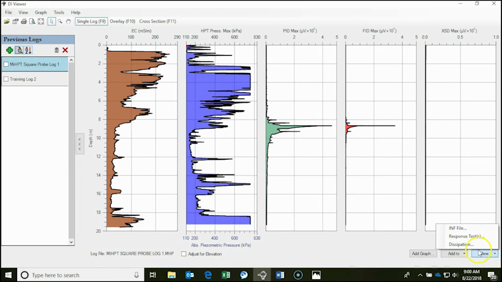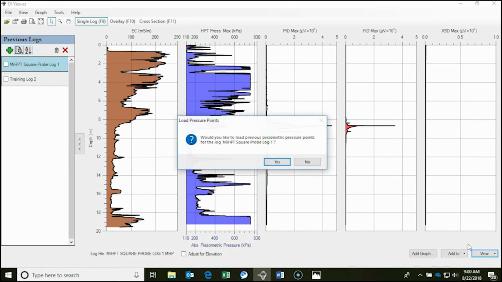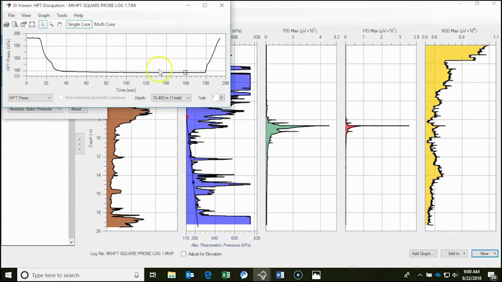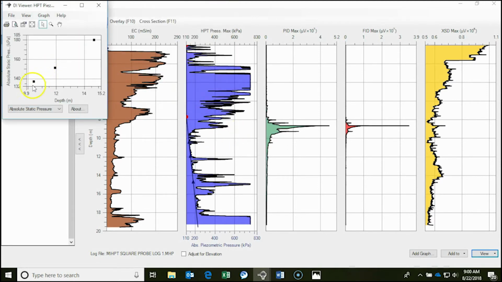One last thing here, under the view dissipation tests, there was a dissipation test that was run. We're going to load that up. This is with HPT flow going when the pump was shut off, where it stabilized. I'm going to close that. So here there were 3 tests that were done, and this is a good check. With 3 tests, we've got a straight line, which is a good indication that the tests were performed to full dissipation.